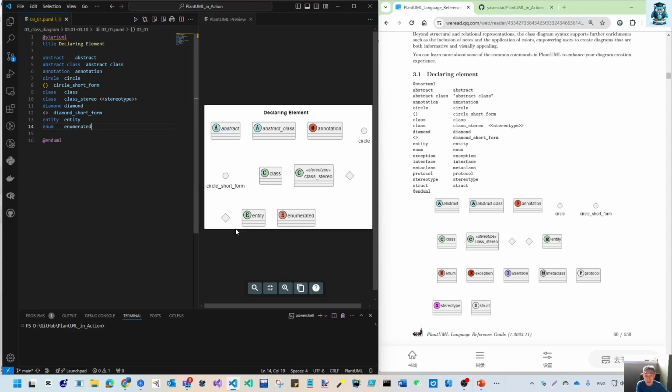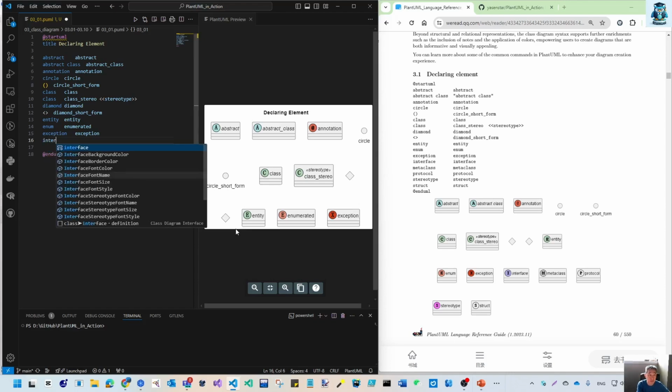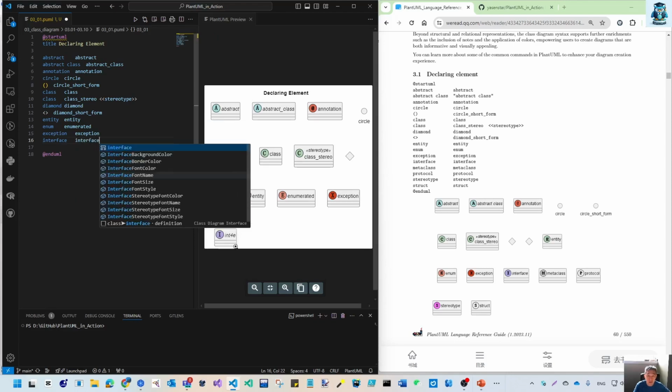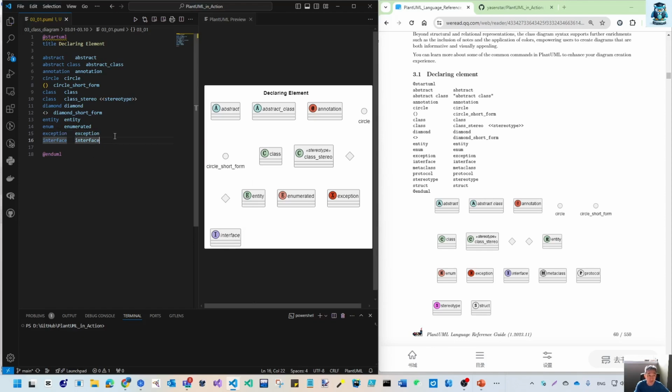That's enumerated, so it's abbreviated as E, and exception. Since the E is already used by entity and enum, they are in different colors, but if we use another E, it will not be easy to distinguish. So exception is using X. Then interface is one of the important things. So interface is the I. That is quite direct.